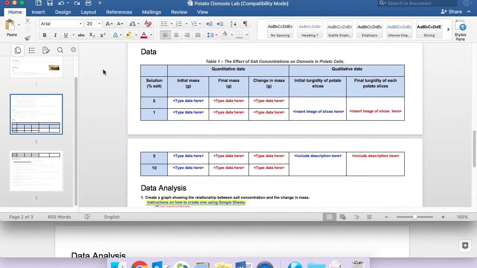Similar features hold true in Microsoft Word. So I downloaded my table from Google Docs to a Microsoft Word document, and it's recommended that you still include the titles within the table. However, if you have a really long data table, it's important to continue the header.